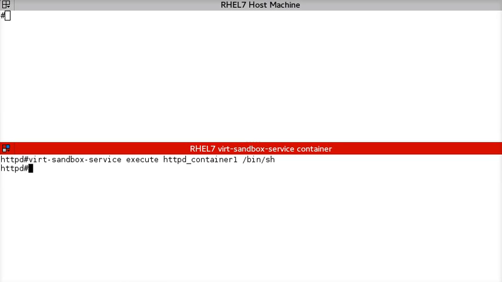If I look in the container, the first namespace I'm going to talk about is called the host name namespace. What the host name namespace allows you to do is set up a different host name for each container that you're running on a system. It also allows you to set up different domain names for each container that you're running on a system.